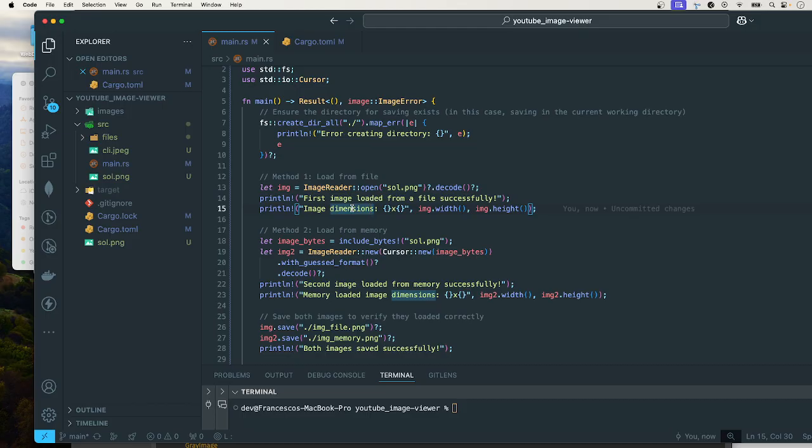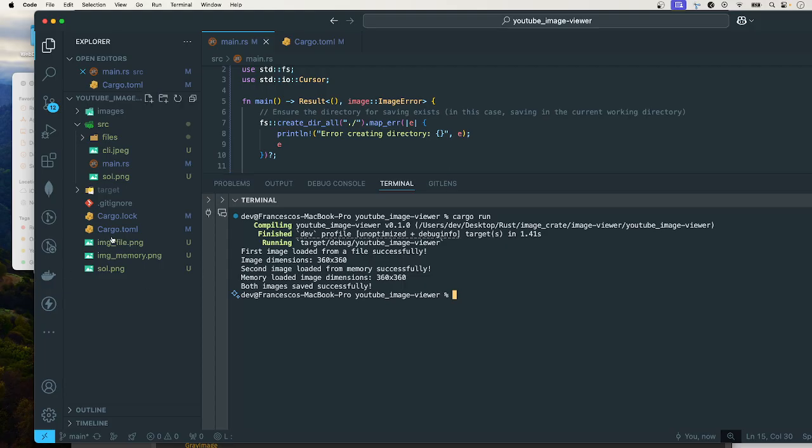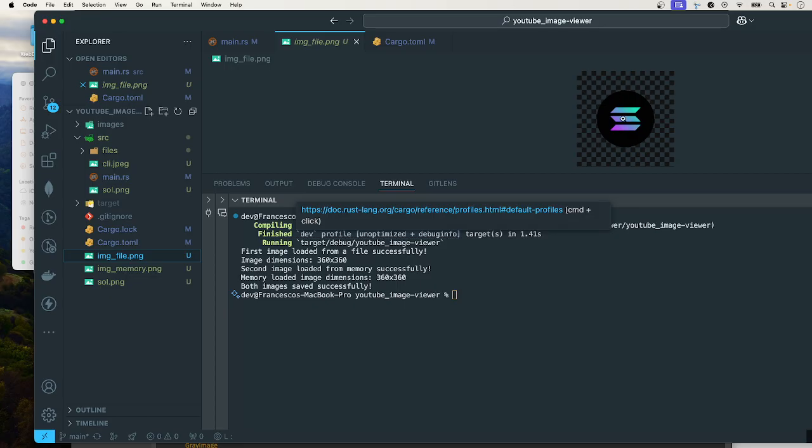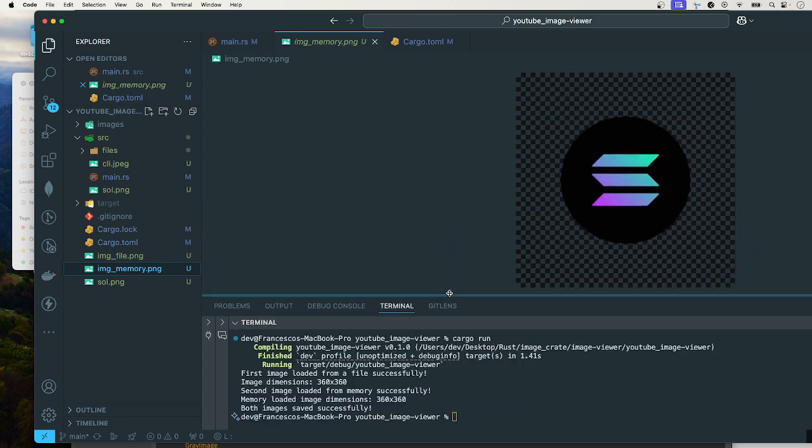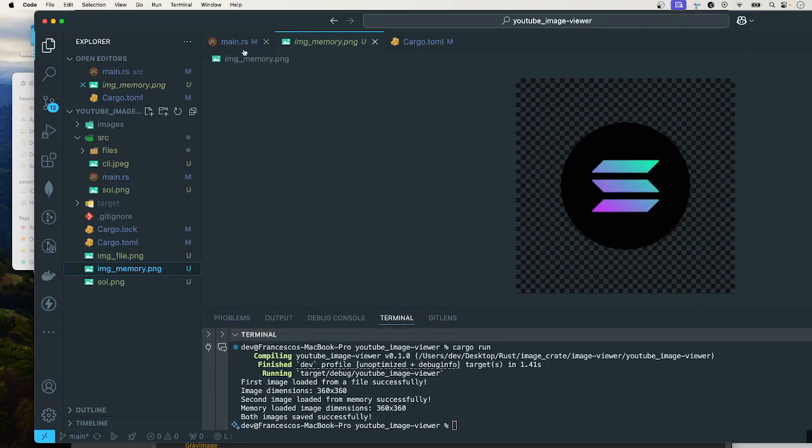So save it, and then cargo run, and you will see that it built and it created two images. It created this image right here and this image right here. If we look at them, it's that image and that image. Basically, same dimensions, same everything, but they're coming from two different places. And what do I mean that they're coming from two different places? I will show you what I mean by that now.